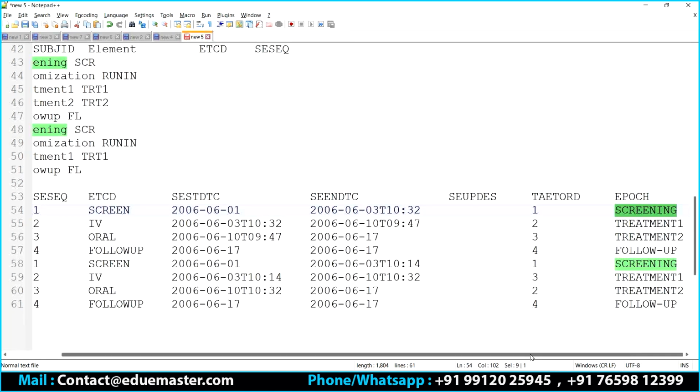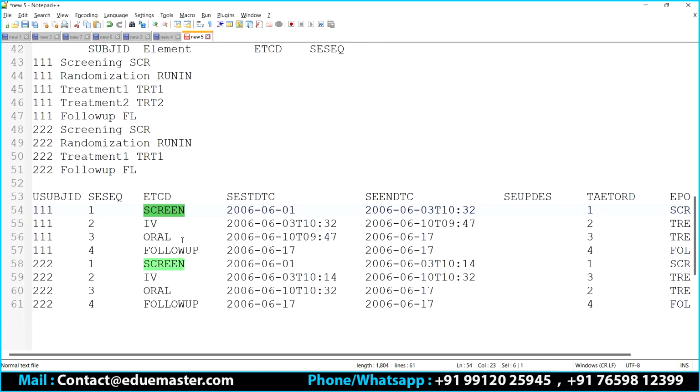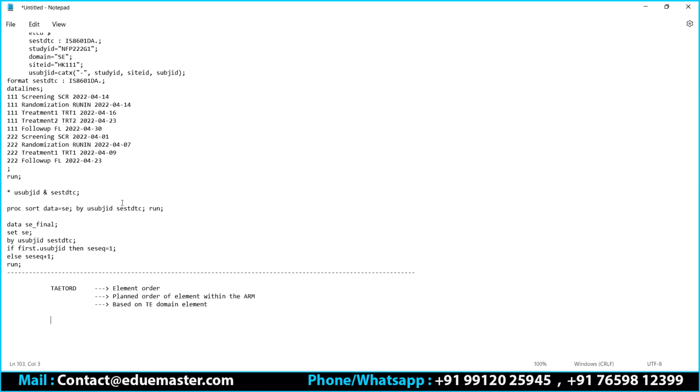The element code for this particular one here is screen. He actually came for screening on this particular date. SDTM, maybe I need to talk about this as well. SDTM is nothing but the start date. The name itself is telling you it is a start date. What exactly is that particular start date?